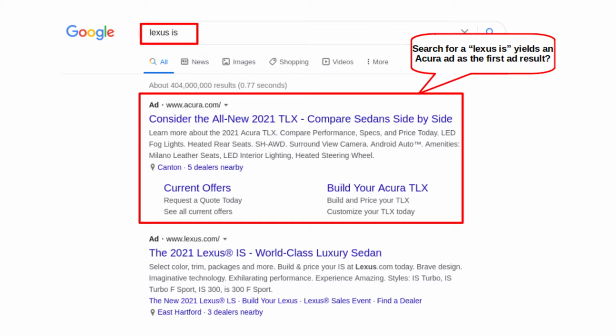I can't tell you the countless times I've been in market and typed the name of the dealership in that market only to see that they don't show up. Improving your SEM is going to fix that. So let's jump a little bit deeper into this.